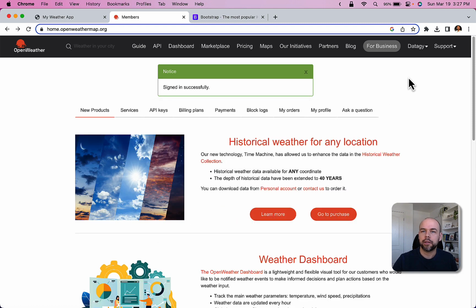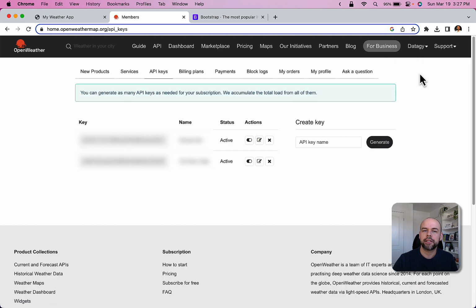From here, we're going to access our account. We'll go to the My API Keys section, where we can see all of the different API keys that we have. If you don't have one, you'll want to create one here and give it a meaningful name. Then go ahead and copy that API key, and we'll paste it into a .env file in our project.